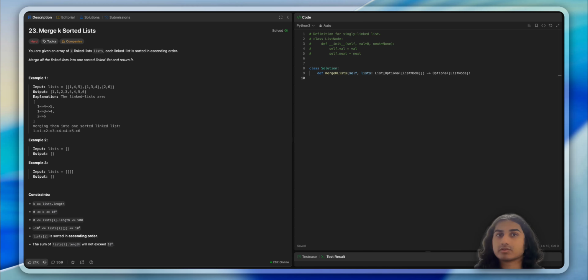This problem is about merging k sorted linked lists. We are not given how many lists there are, but we can count them as we iterate over them. And we need to return a single merged linked list. Now, there are three approaches that I want to show.